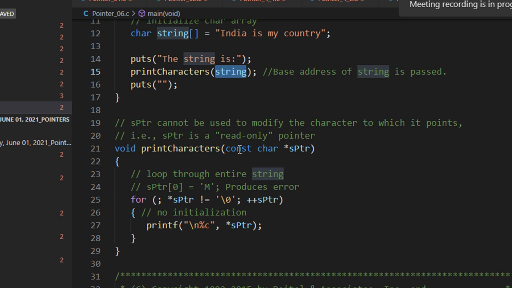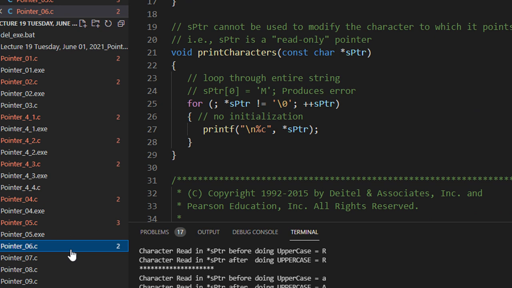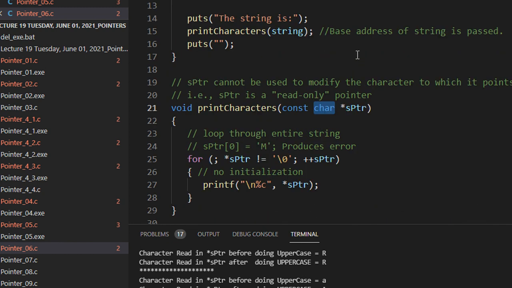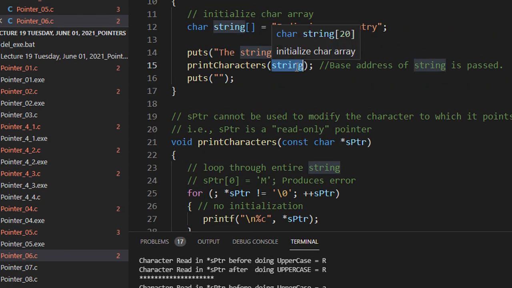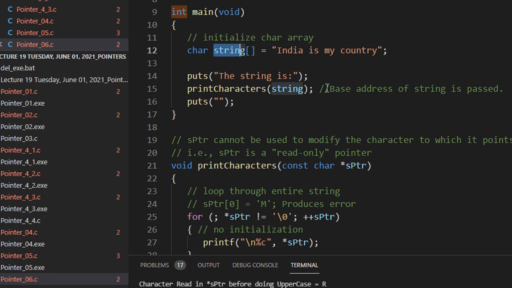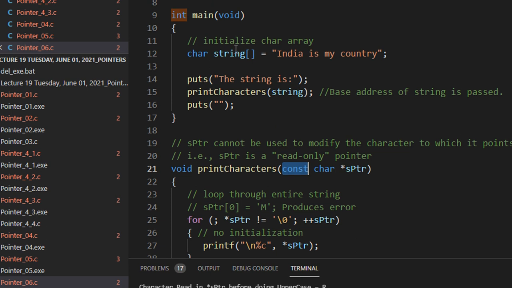Now you just see the difference here. If I show you the previous code, in the previous code I just had char star sptr, right? And in the next example, you can see we have const char star ptr. Now what difference does it make, right? You already know that in the string, basically we are passing 2000, that is the base address. The base address is copied to sptr, right? Now just see the position of const here. The position of const is before the character, right? That means this particular string which I am passing, India is my country, is now const, like a pipe. So I cannot modify this original string.